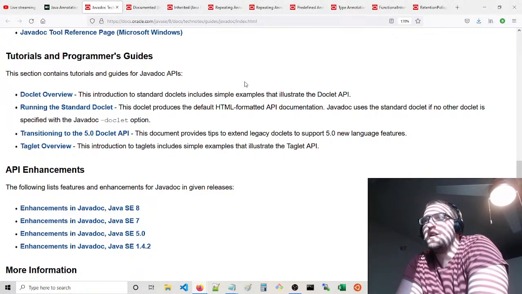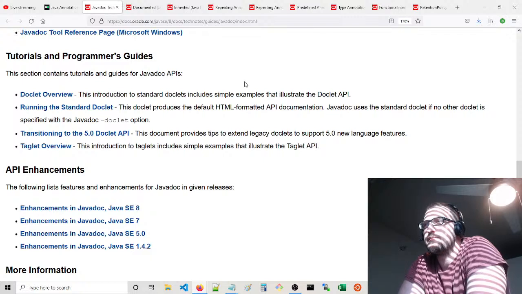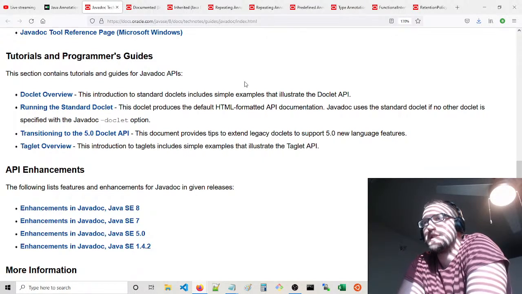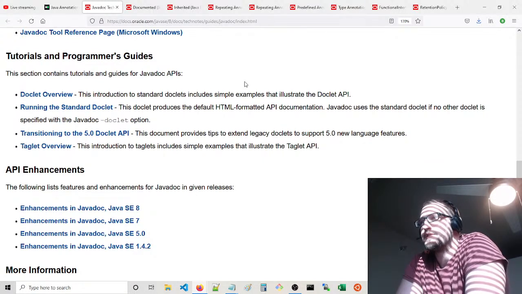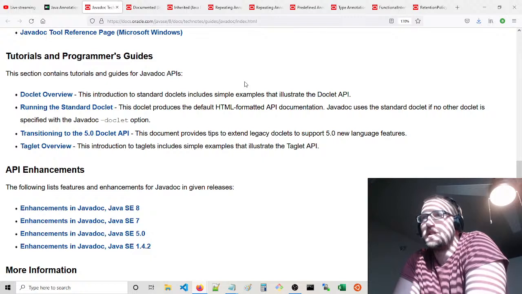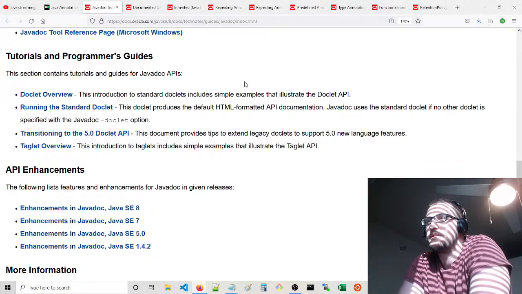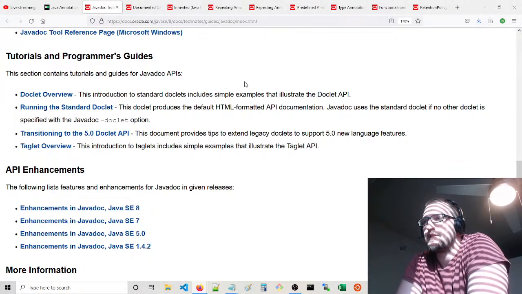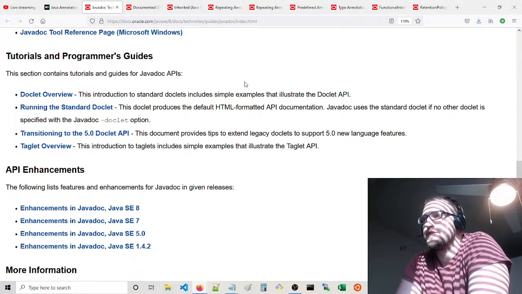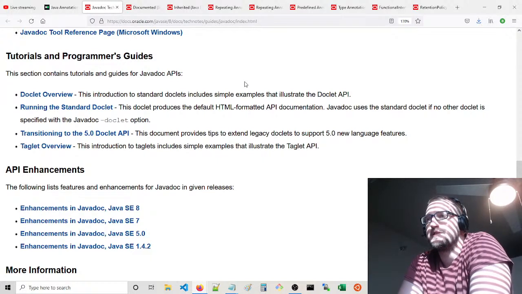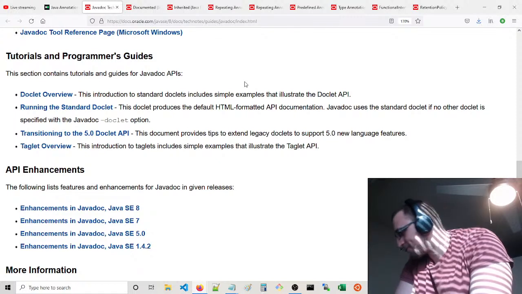Doclet Overview. Introduction to standard doclets includes simple examples that illustrate the Doclet API. Running the standard doclet. This doclet produces the default HTML format API documentation. Javadoc uses the standard doclet if no other doclet is specified with the Javadoc doclet option. Transitioning to the 5.0 Doclet API. This document provides tips to extend legacy doclets to support 5.0 new language features. Taglet Overview. This introduction to taglets includes simple examples that illustrate the Taglet API. API enhancements. The following lists features and enhancements for Javadoc in given releases.